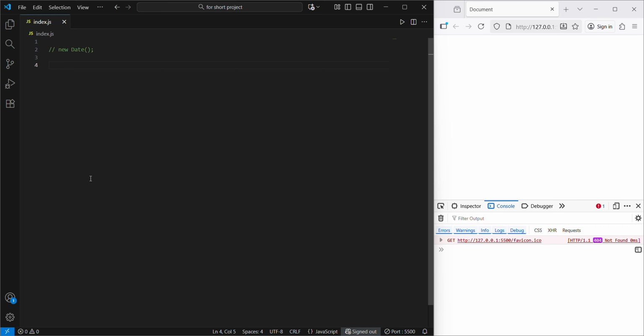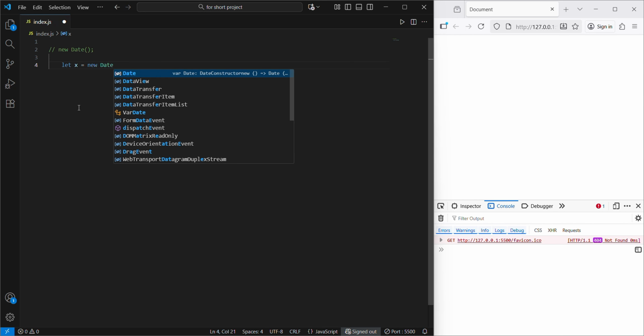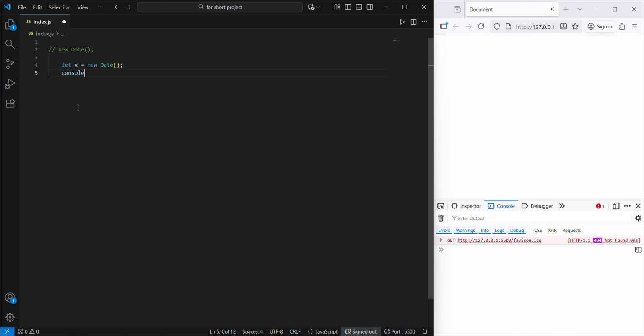Hey guys, today we're gonna talk about Date in JavaScript. JavaScript provides the Date object to handle date and time. With new Date(), we can get the current date and time. Let's see it. This is the current date and time.